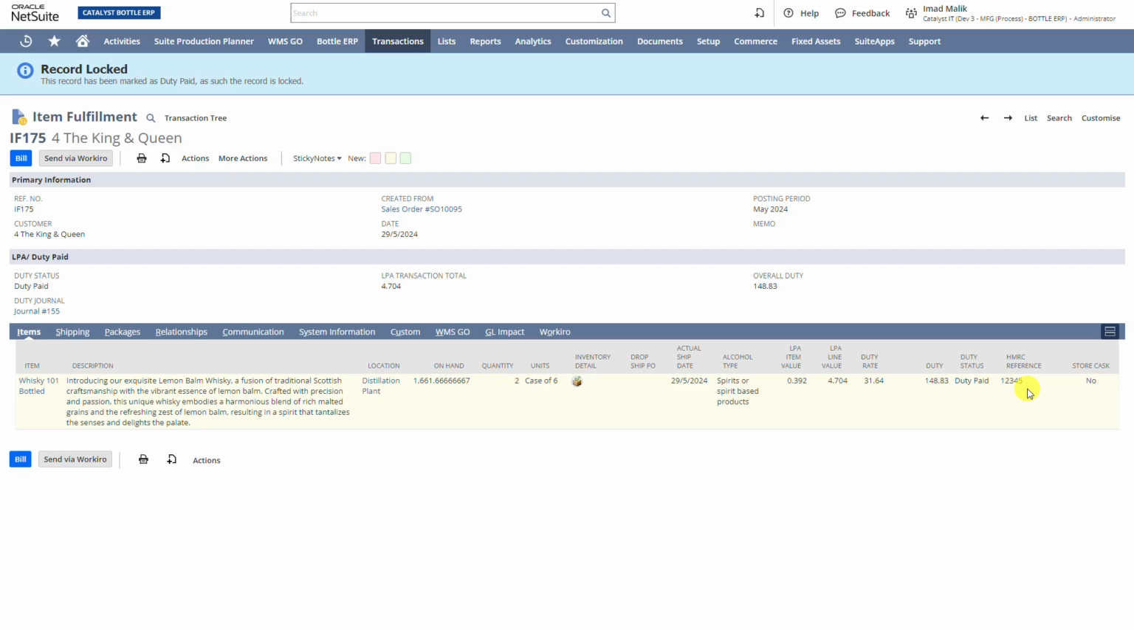That concludes our process of duty payment and how the system uses the information that you put in at various process parts to give you the information you need around duty payments.